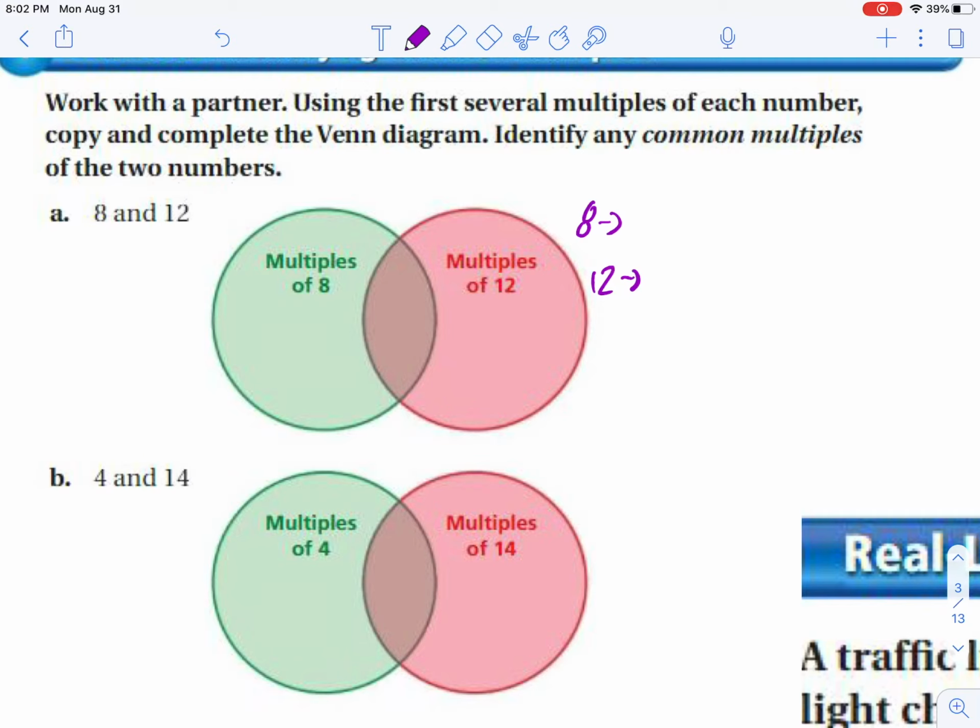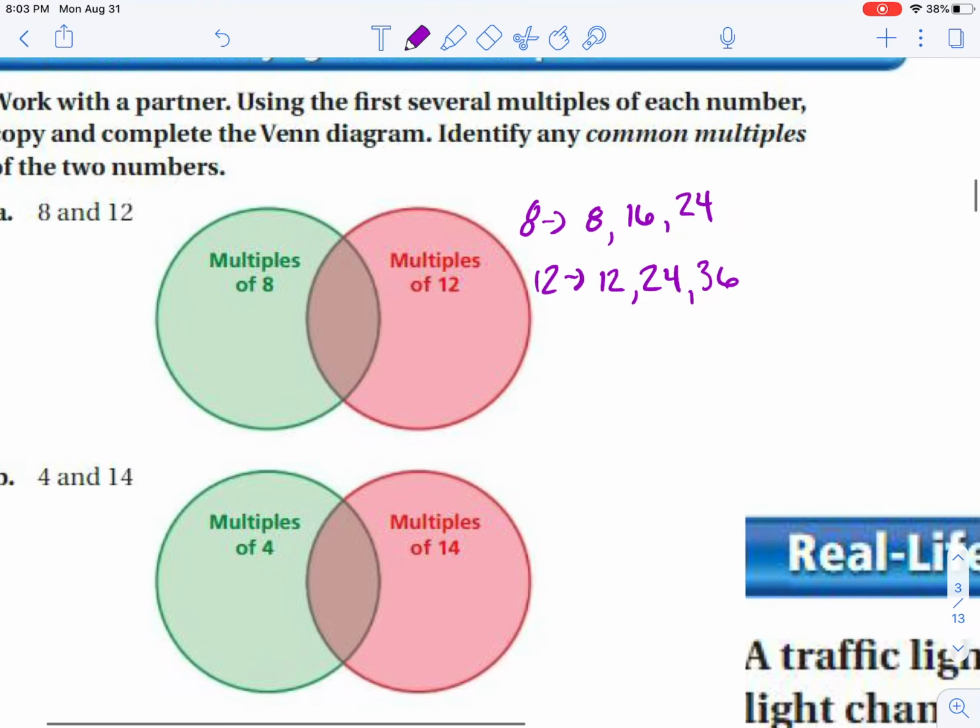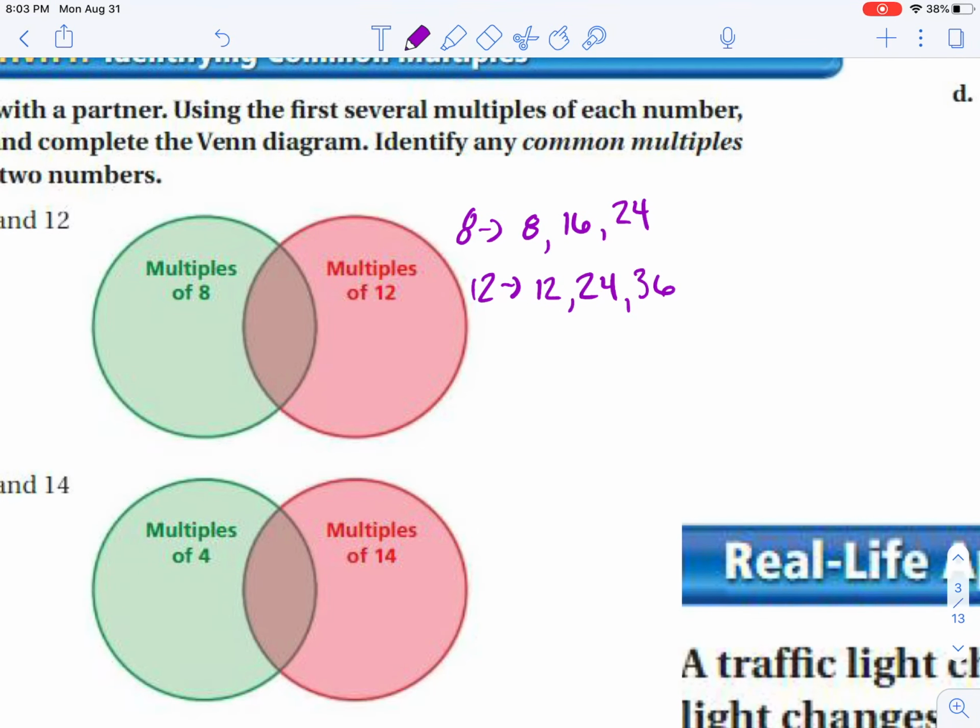Okay, so when we talk about multiples of 8, 8 times 1 is 8. 12 times 1 is 12. 8 times 2 is 16. 12 times 2 is 24. 8 times 3 is 24. 12 times 3 is 36. Notice I'm going back and forth, but you could go in any way you wanted. I could just stick with the 8s.